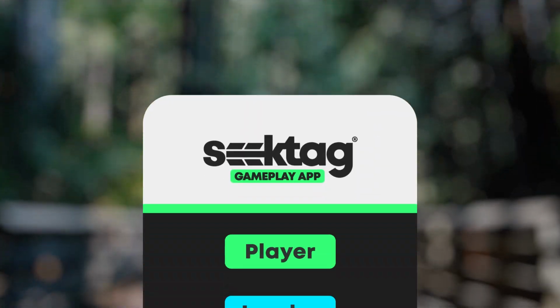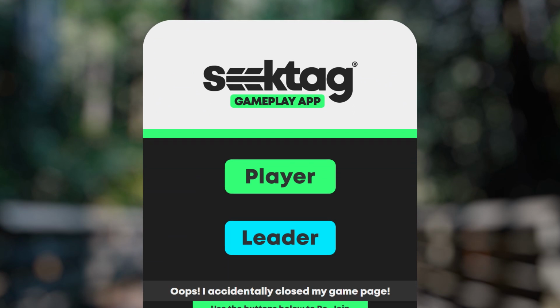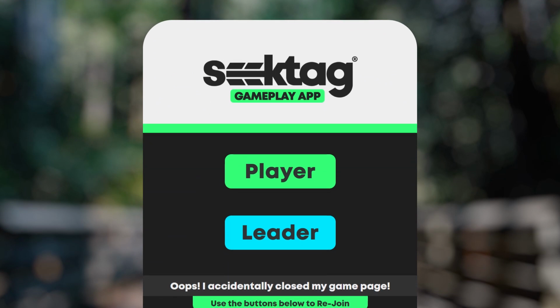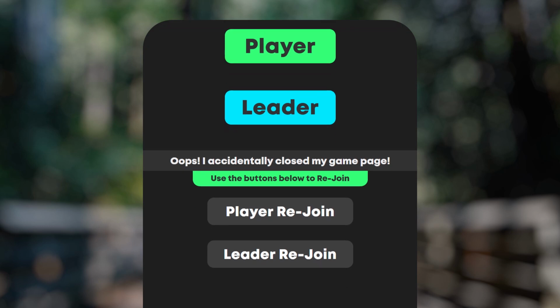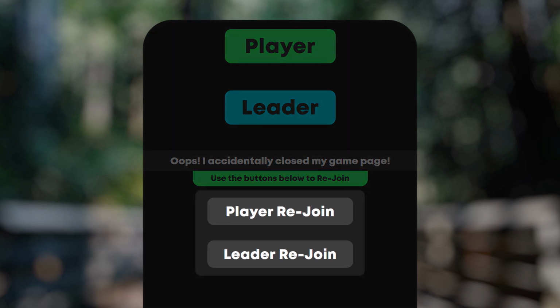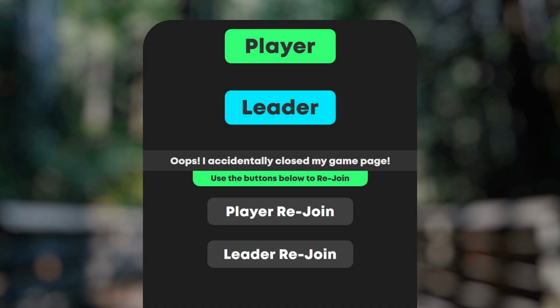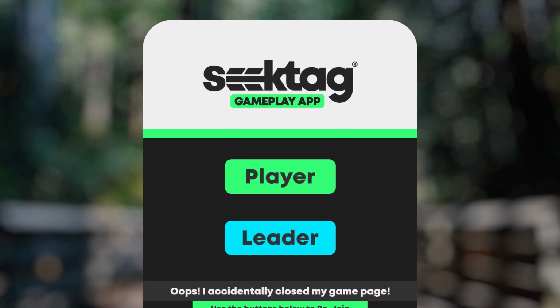Go to seektag.com and open the app from the Seektag game page. We're going to select Leader, but further down the page, you can also see the buttons that let you rejoin a game if you accidentally close your page. If you're a leader who's also taking part in the game, you can either use these buttons to switch between leader and player pages, or just open a tab for each.